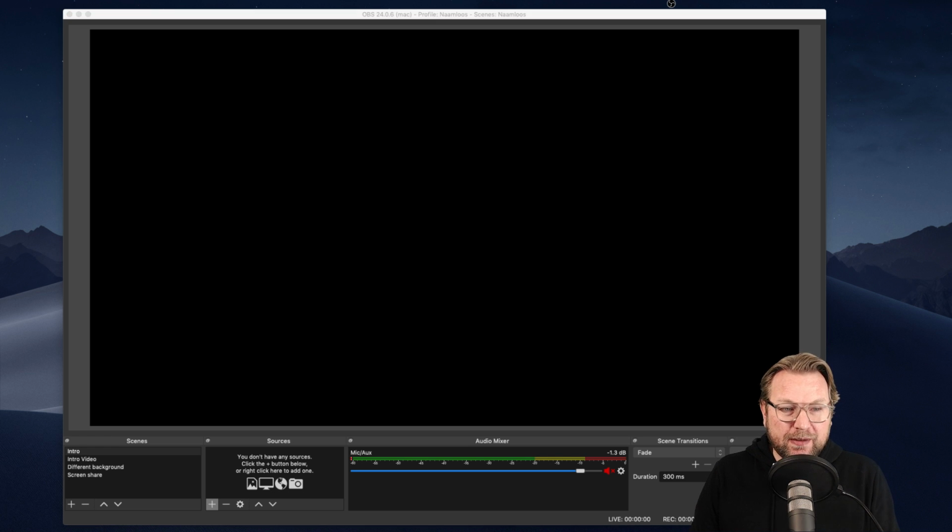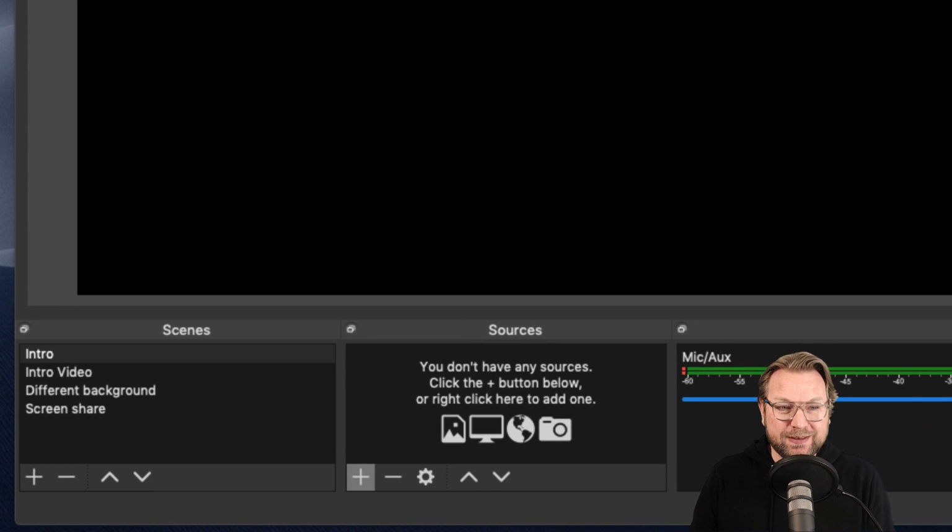When you look at OBS here at the bottom, you see you have two sections. You have the scenes here, and you have sources. Now, maybe this is a bit confusing, but it's very simple actually. Within the scenes, you're going to create different scenes that you're going to select during your recording.